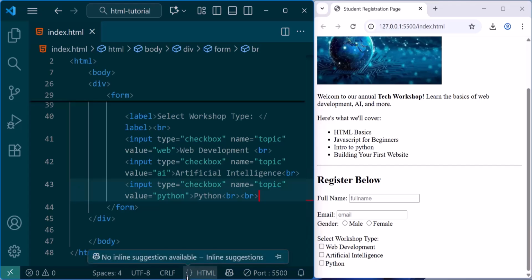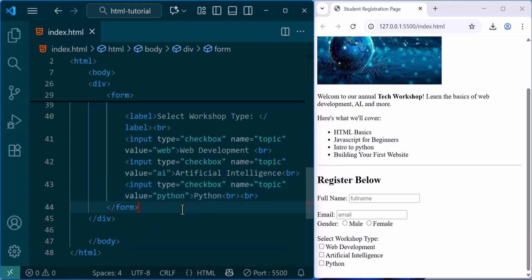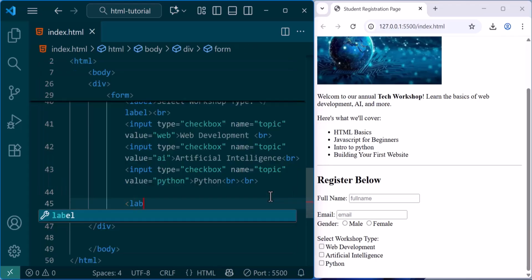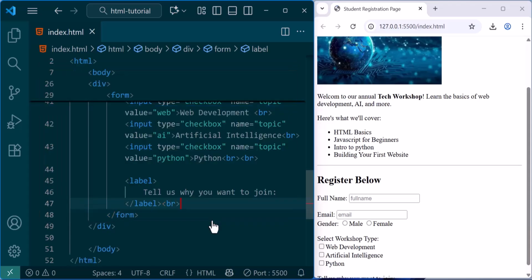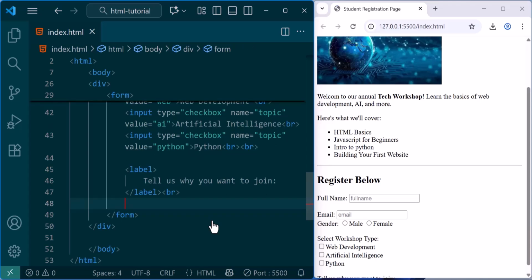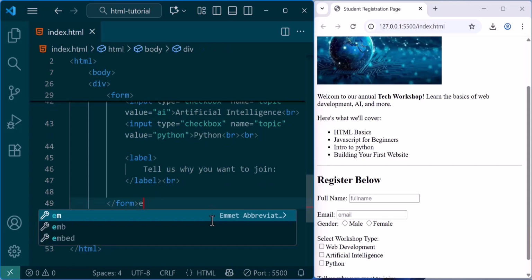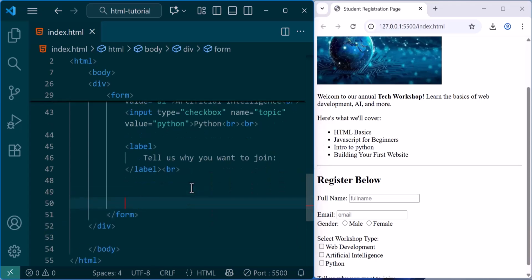And then next someone should tell us why they want to join. So we're going to have another label, and we're going to say tell us why you want to join, like that. And then out here, I'm going to put a break tag so that it's going to push the next content into the next line. And we're going to have a text area because we want a detailed explanation. So we're not going to use an input, we're going to use a text area.